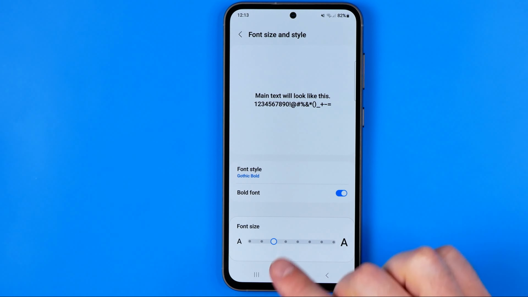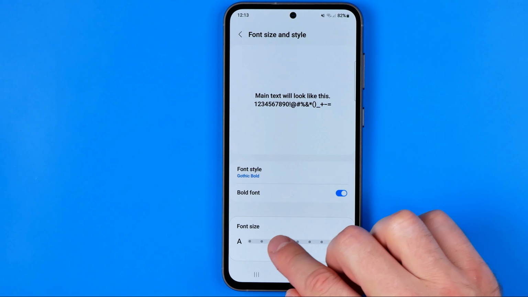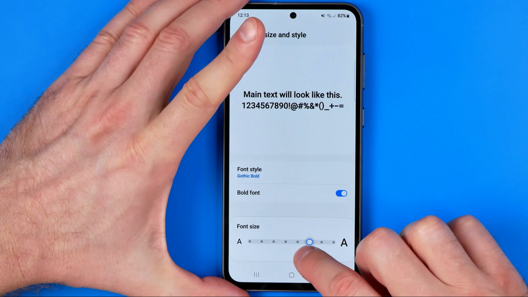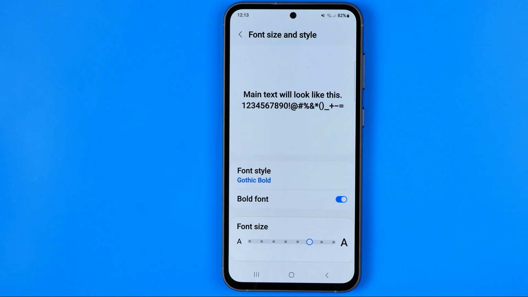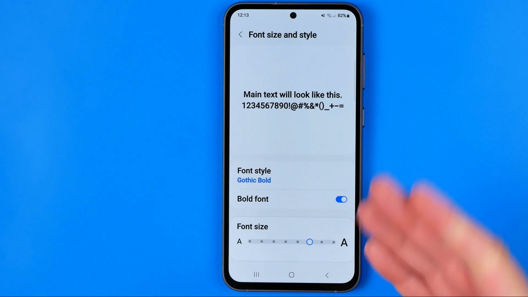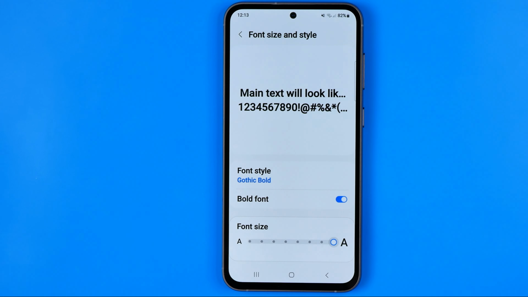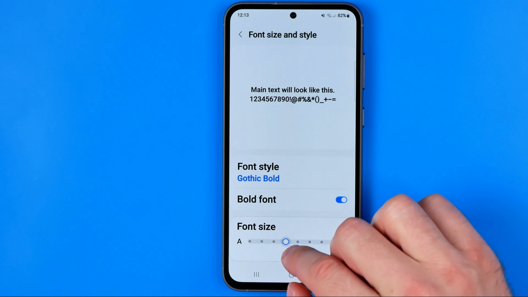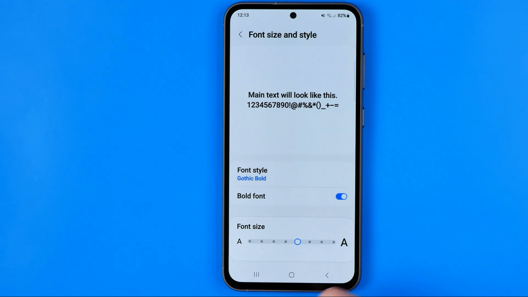And also, right here, we can change font size simply by dragging the slider left or right, and after a couple of seconds, it will apply these settings to your entire device, and we can see the result right now at my screen. In the same way, we can decrease it by dragging it to the left.